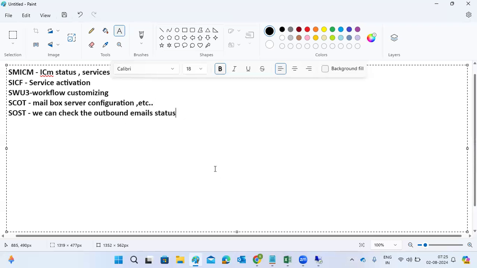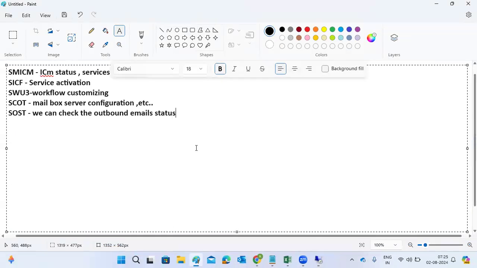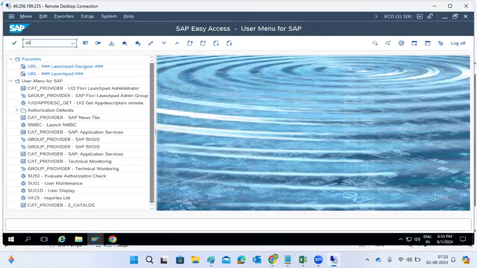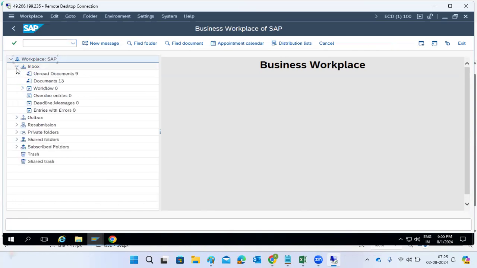So what will happen is, every 10 minutes a SAP connect job will run, and if any emails are stuck here, it will send them out. If we want to test that functionality, we can go to SBWP, the SAP Business Workspace. This is like our business workspace. Each user has a separate business workspace, so if you want to send messages or check the inbound and outbound messages specific to your user, we can check all those things here.